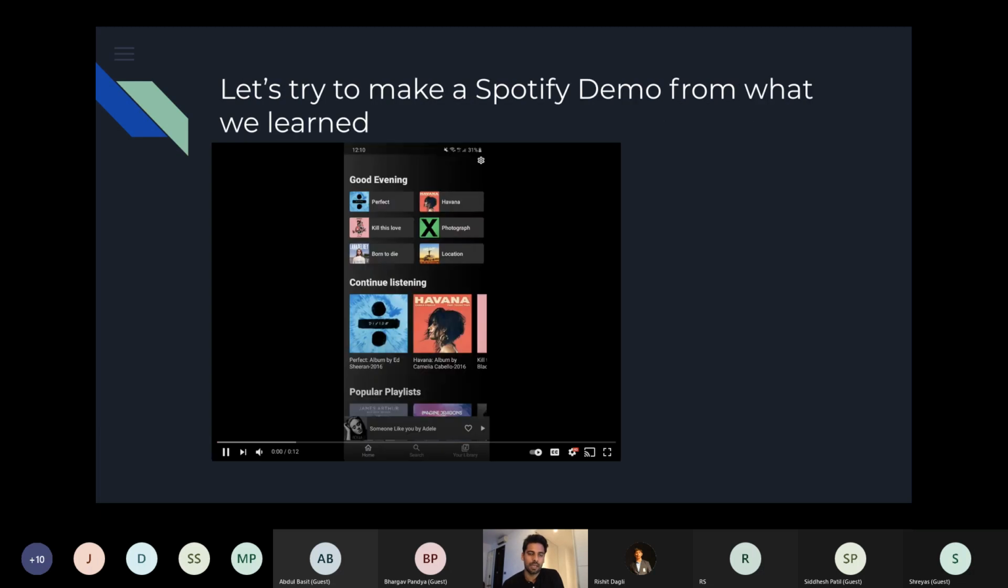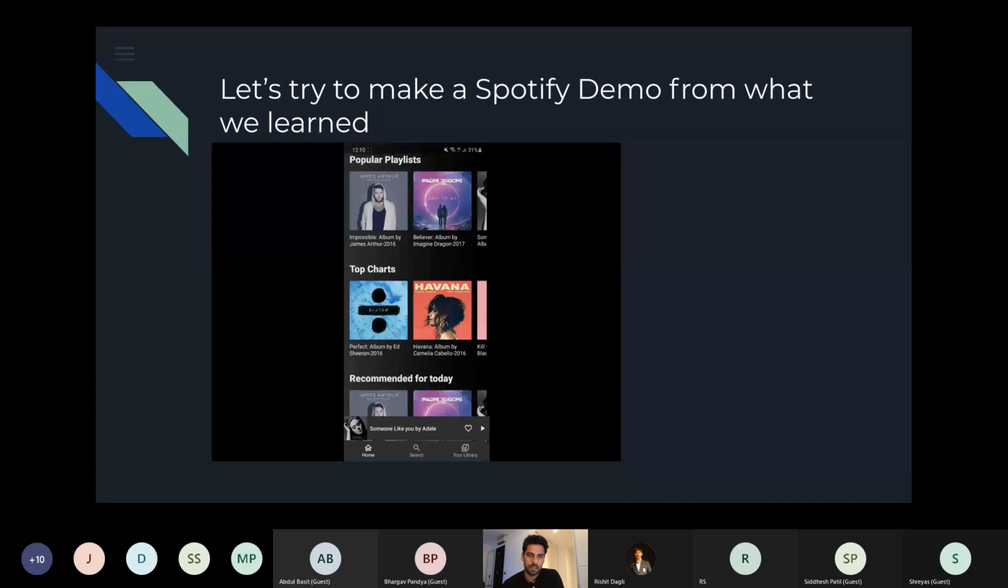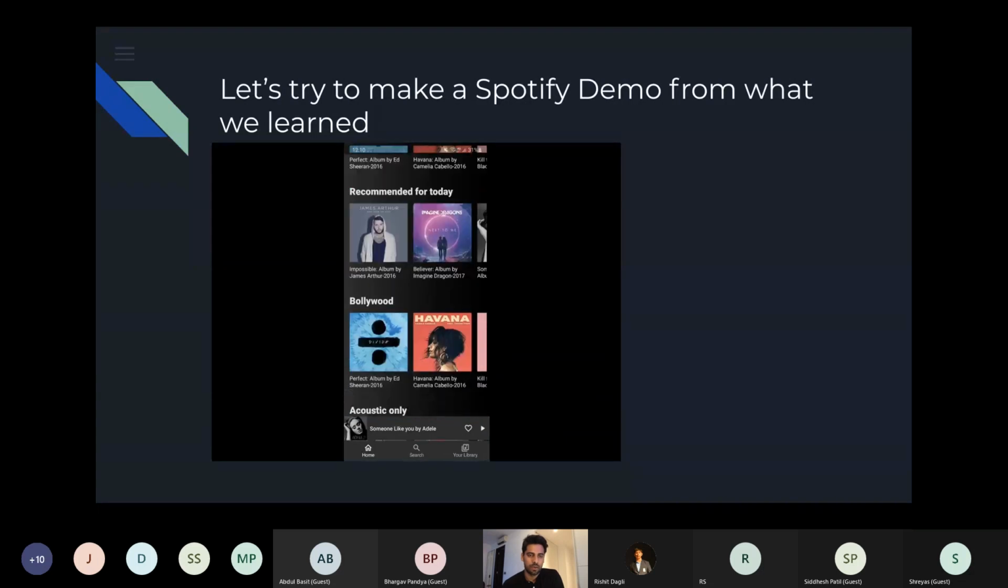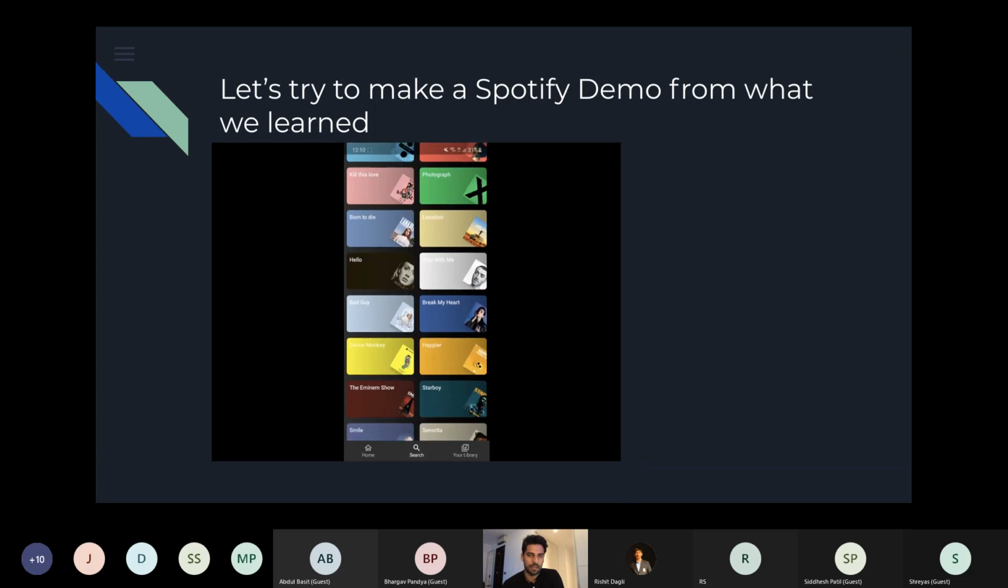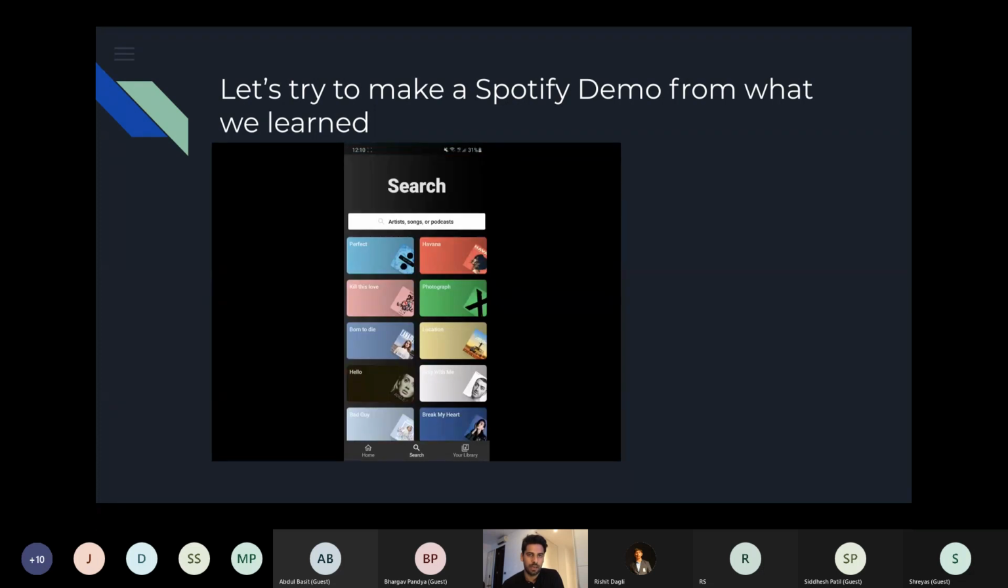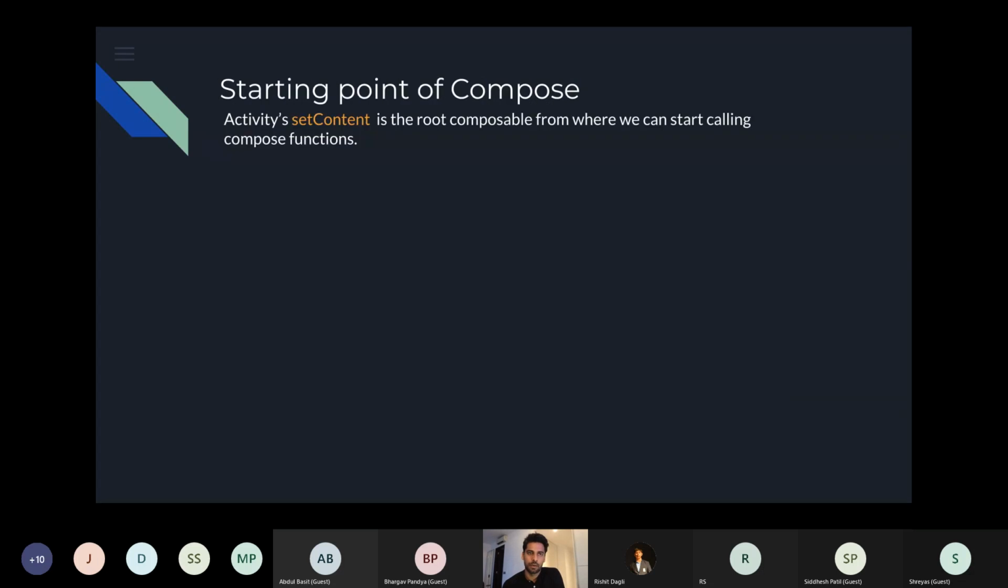So now we know, let's try to create a simple app which has a grid, and then it has nested scrolling lanes. Each lane scrolls to the right, and then it has a search, which also has a grid and a search bar. So let's try to use what we have learned and create this simple screen in Compose.